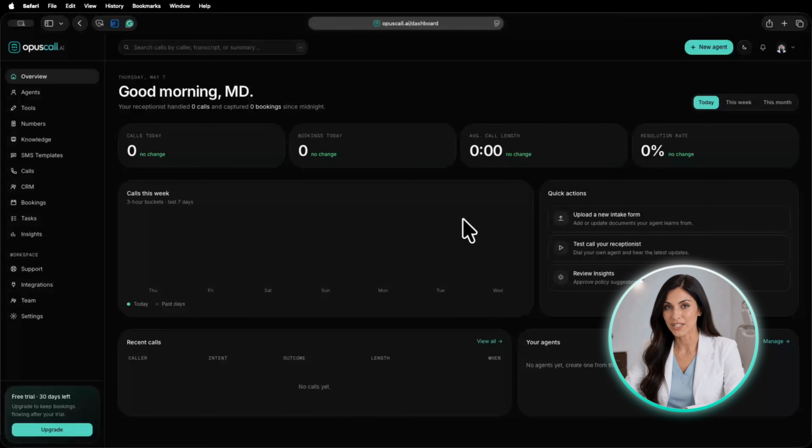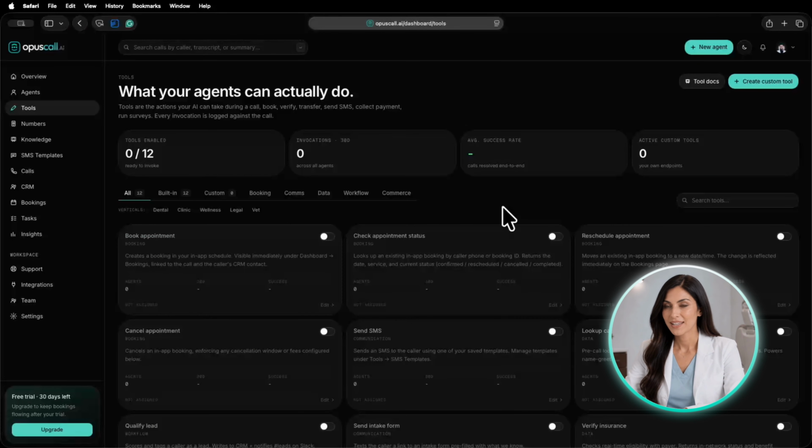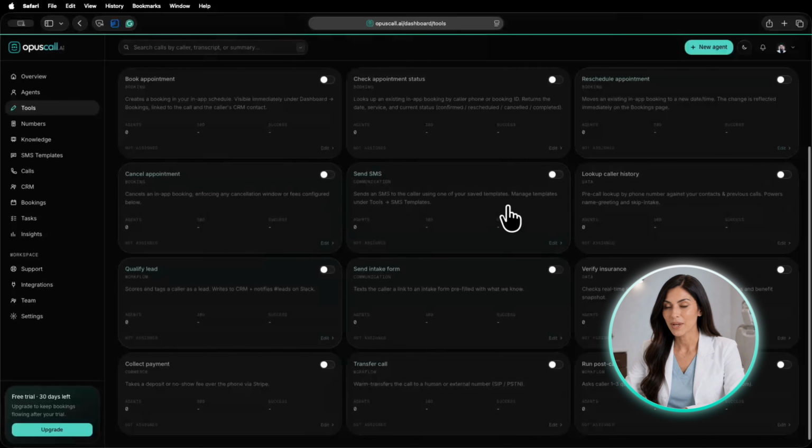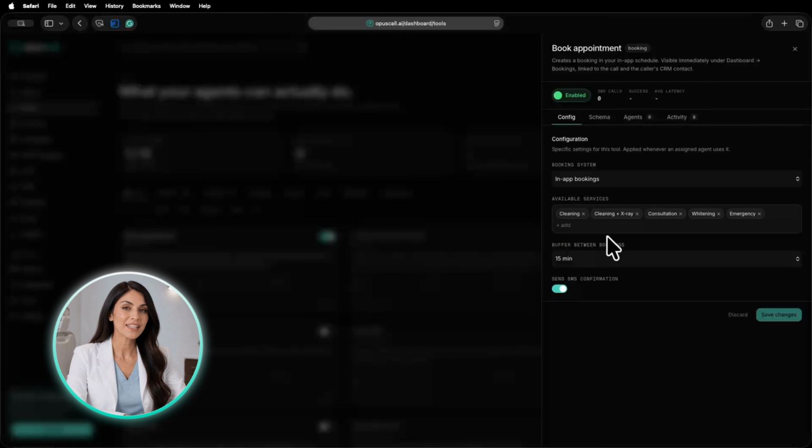Let's set up tools first. Click on Tools from the sidebar. You'll see a bunch of pre-made tools here. You can enable any of these, edit them, or build your own. Let me enable Book Appointment. Now fill in the details.